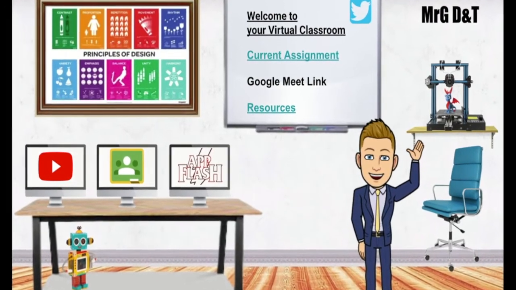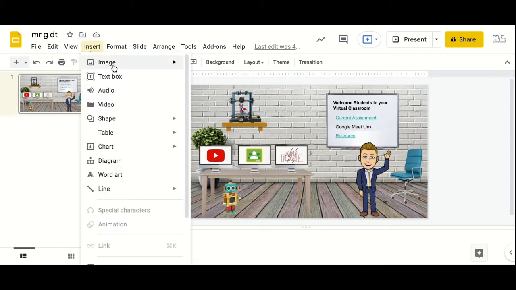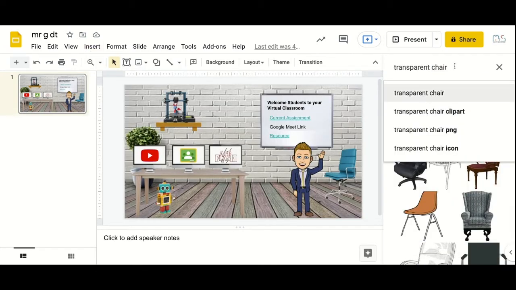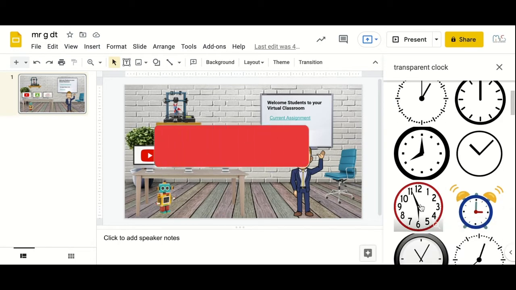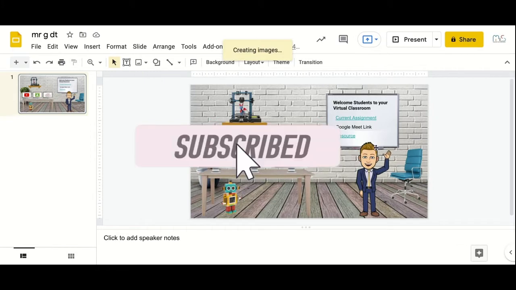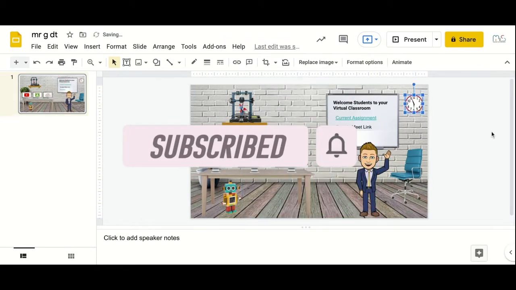Hope you enjoy it. This one's about creating a Bitmoji virtual classroom page for your students and your class. As we know, sometimes this online period can get repetitive, so this is a really cool way of getting students more involved and creating a bit more fun when you're conducting in classroom assignments.